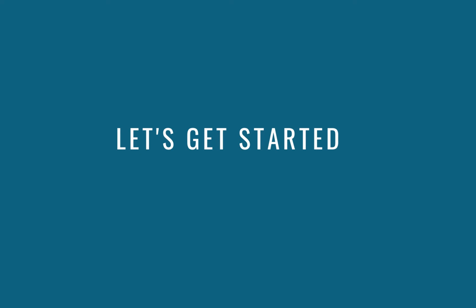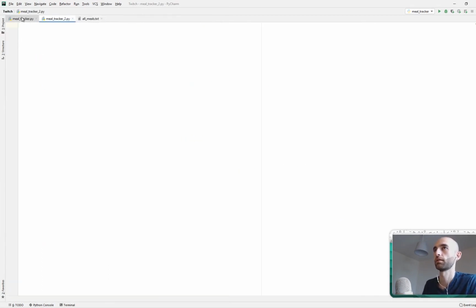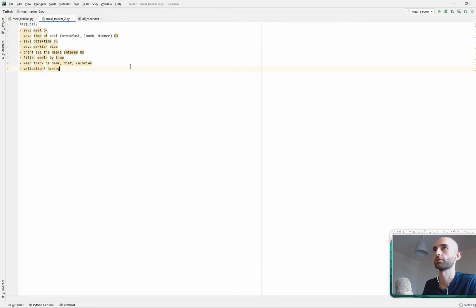I'm gonna create an entirely new file and walk you through the different stages of this. So I'm gonna call this meal tracker 2, and the first thing we want to do is think about the features we're gonna have in our program.